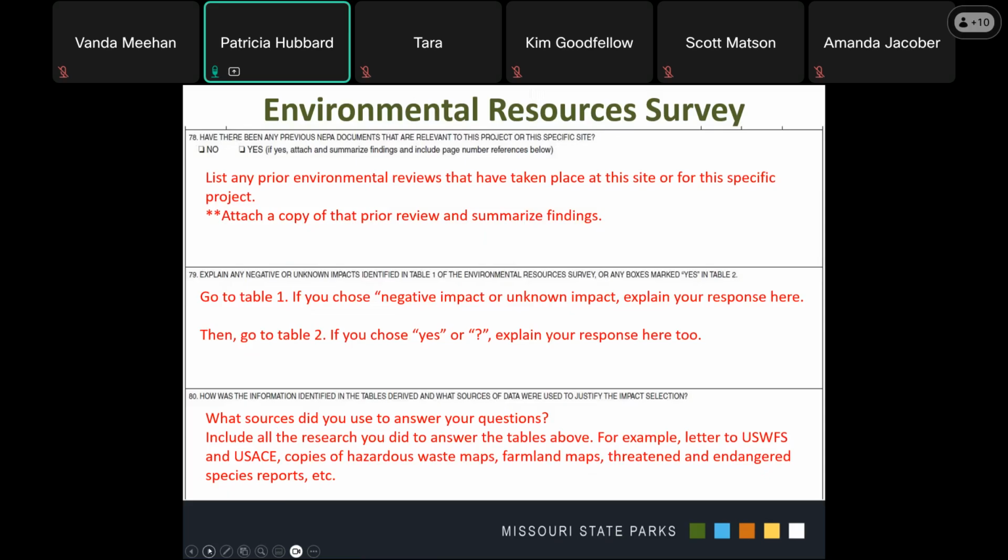Question 79 asks you to provide an explanation for any negative or unknown impacts identified in Table 1 of the Environmental Resource Survey, or any boxes marked yes in Table 2. Please be as specific as possible. Include any mitigation measures that are required from the federal or state agencies to protect the resources within your area. If you mark more than 3 boxes with negative impacts or unknown impacts, you will need to provide a separate sheet of paper to explain your answers.